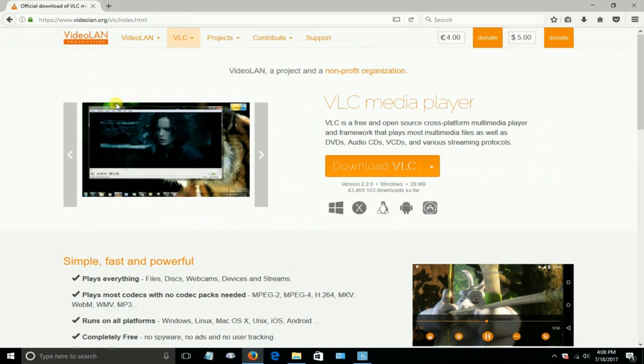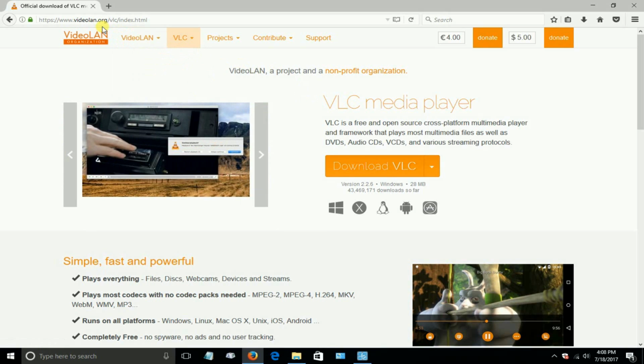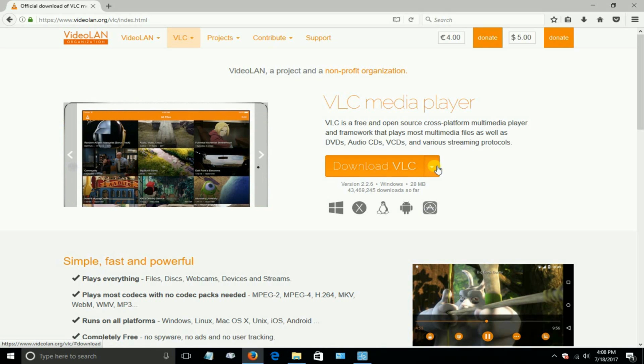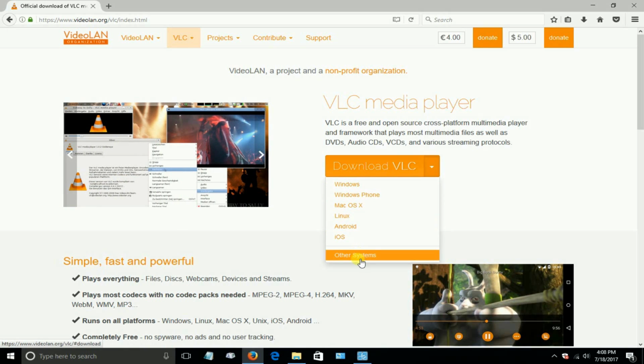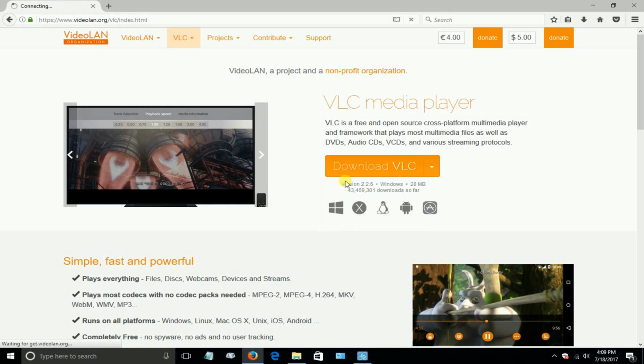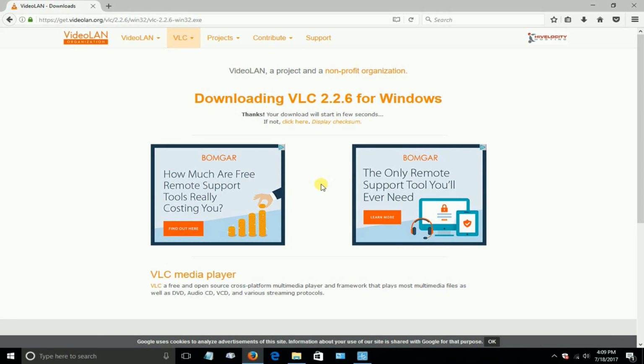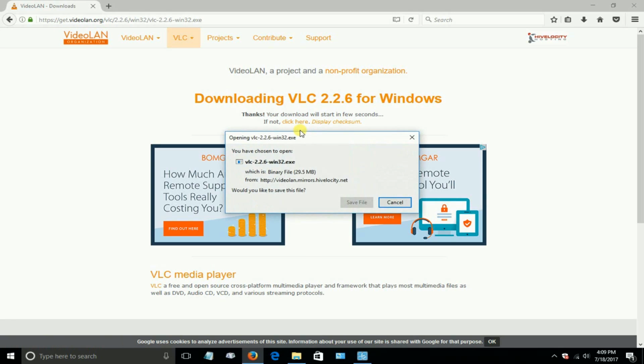Once you do, that takes you to the official website where VLC was created by open source, and up here is the URL address. I'll have that in my video description, by the way. Over here we have a download VLC. You can click on the down arrow here and select your operating system, and I'm going to select Windows because that's what I'm running here. Once you select your OS, click on the download button, and then you go to the downloading VLC 2.2.6 for Windows, and it automatically begins the download process.